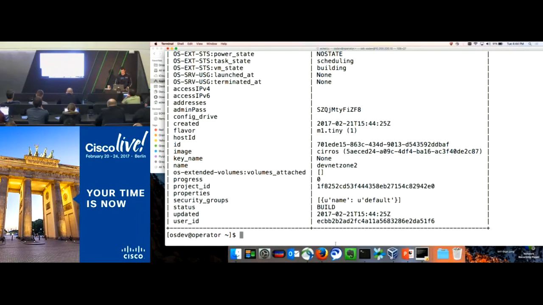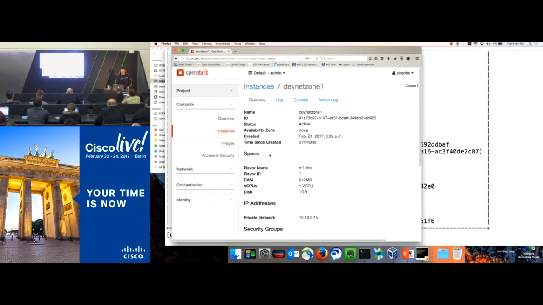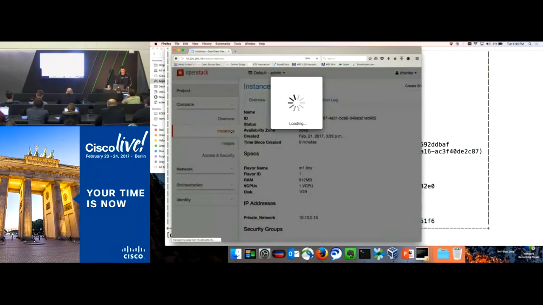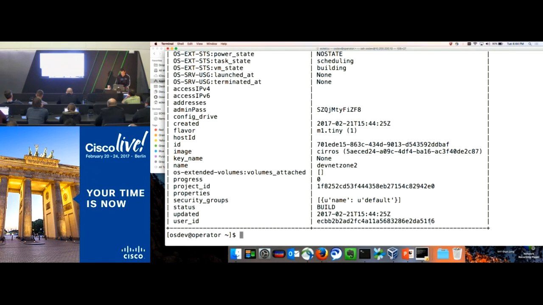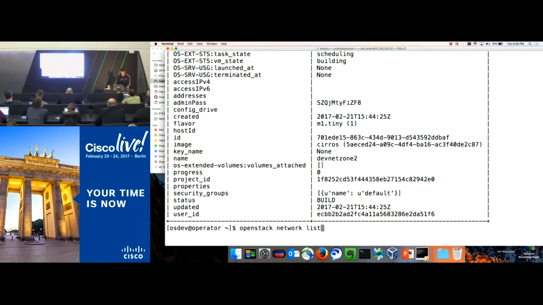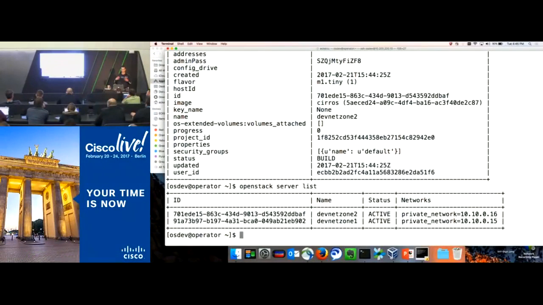So now, if I go back and I look here at my instances, you can see I spun up DevNet Zone 2. And similarly, if I do OpenStack server list here, I can now see both. So hopefully this is making it clear that these are just two different ways of using the same OpenStack APIs.